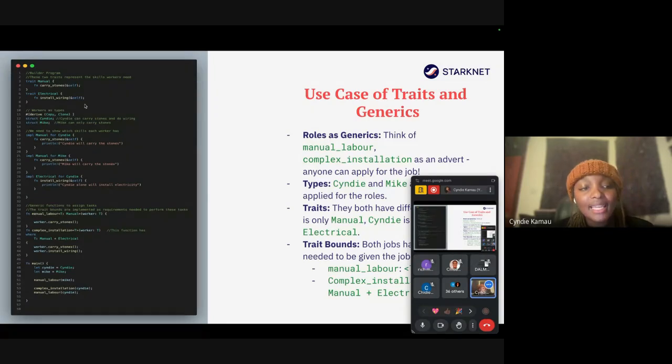Okay, so now these types, I also implemented them as workers, so you understand what I mean by types, right? By types, I just mean Cyndie and Mike.